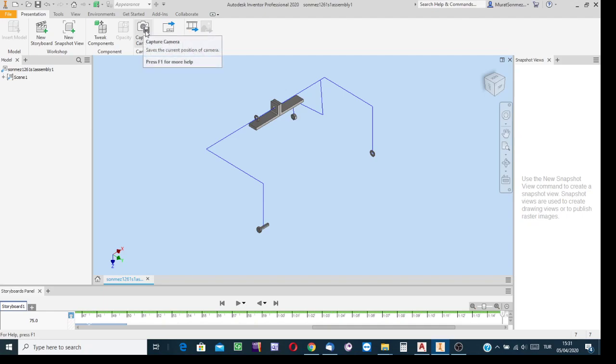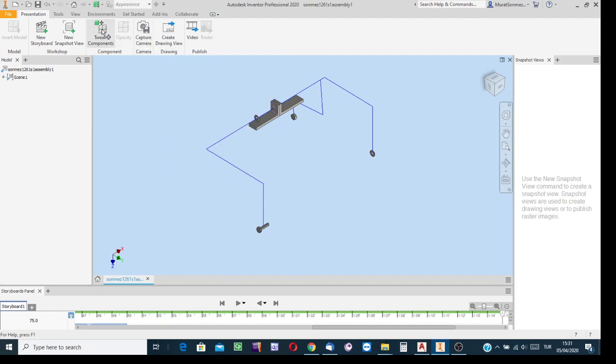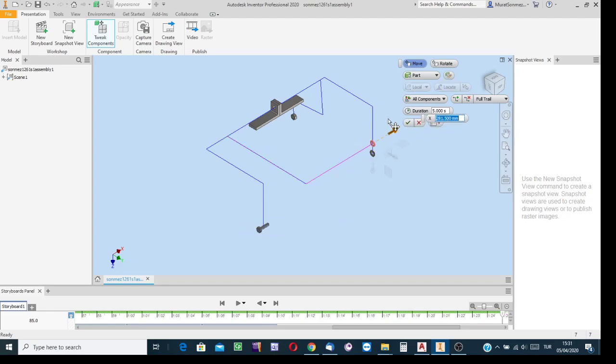And I'm going to use this camera setting, so click on the capture camera button, tweak component, and then hold the washer again, and then move it further in this direction, in that direction, and then this direction. And then I know that the basket for collecting the washers is over there, and then locate it in that place. Click on OK.